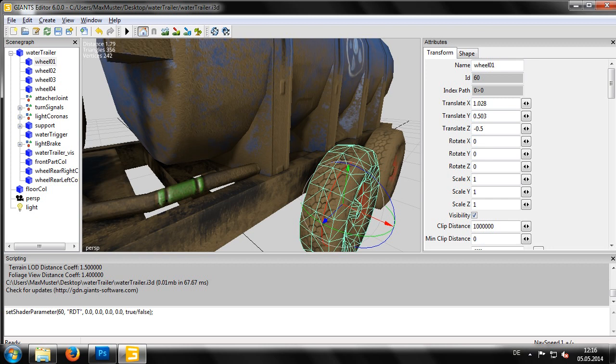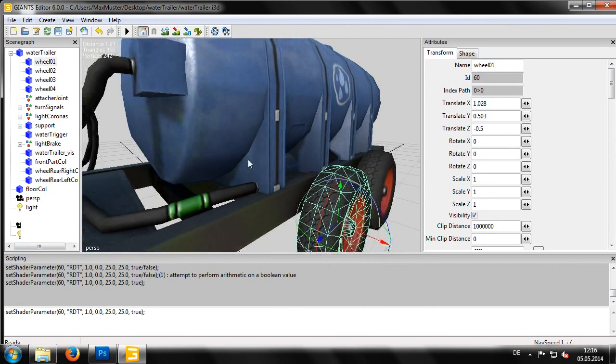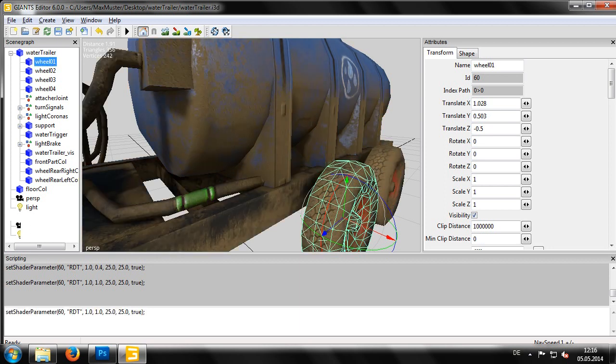This is followed by the first number value, which specifies the value for the Reflection Intensity Multiplier. The second value indicates the degree of dirtiness, and the other 2 figures specify the scale of the UV coordinates, setting the size of the grains of dirt. The true value at the end indicates that the command will change the shader parameters not only of the object with the ID of 60, but also for all the objects that use the same material. To issue the command and actually apply the changes, we press Shift-Enter.